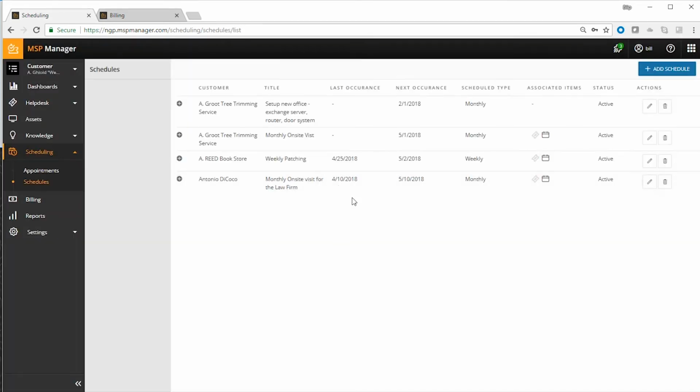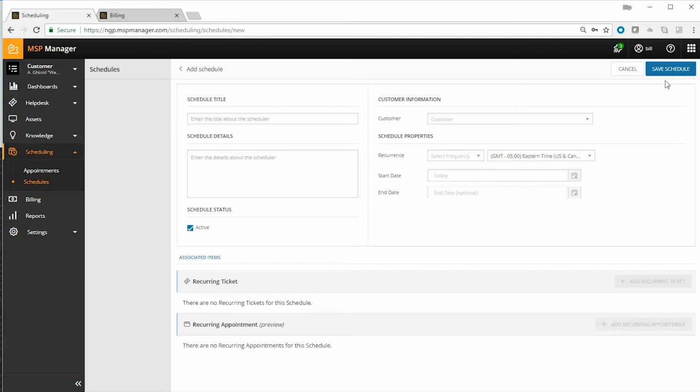The recurring appointments and recurring tickets allow you to ensure that repeatable work is done automatically, removing the burden of configuring those repeated tasks that you need to do every month.